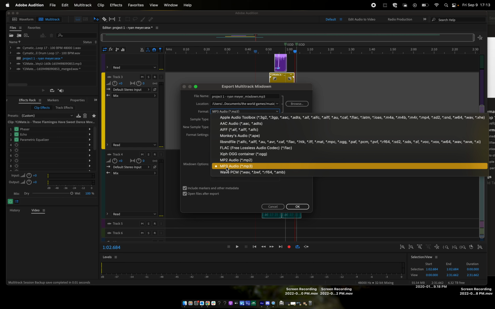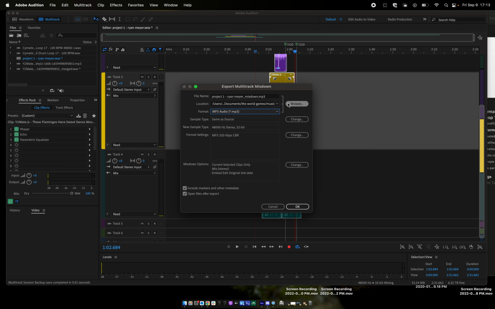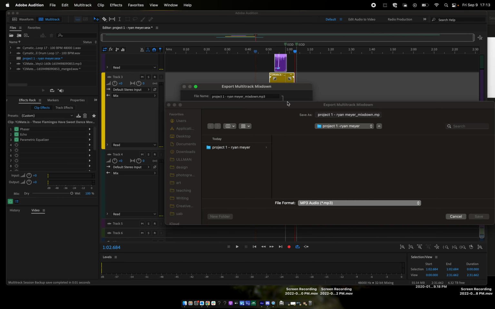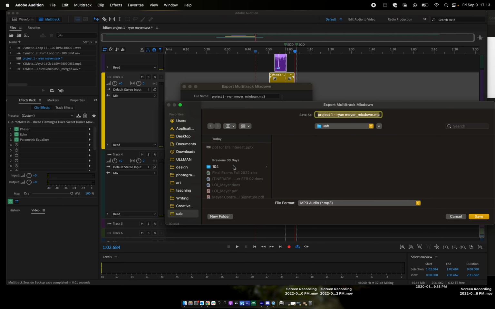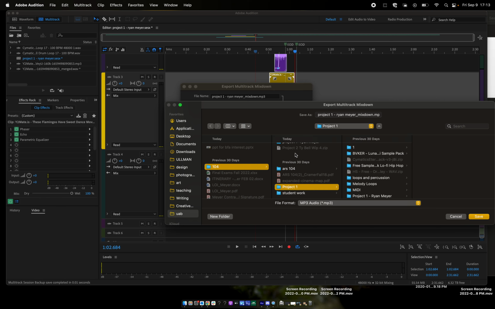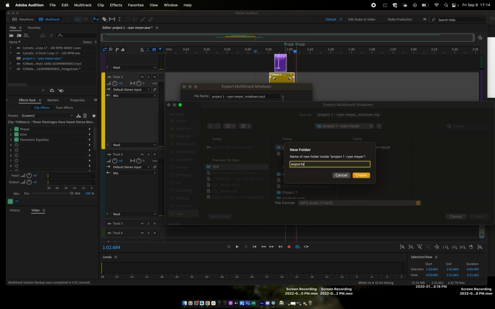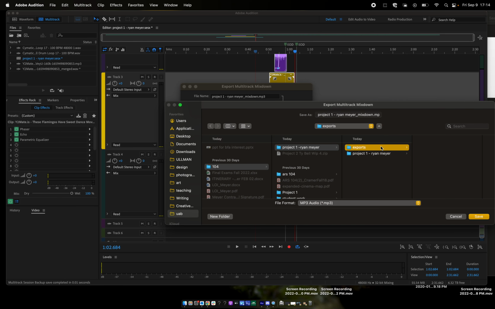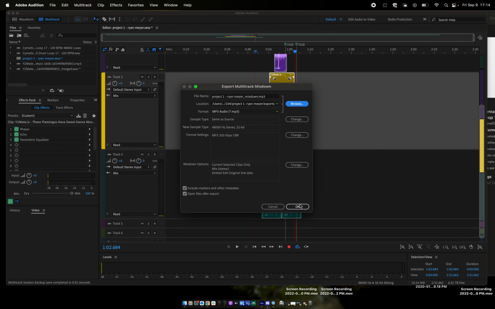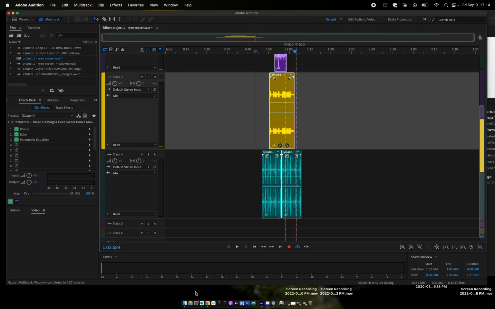Format, we're going to do MP3 audio. It'll choose where I want to save it. I'm going to come down to my project folder. I'm going to make a new folder in here called exports. I'm going to press create, and it titles the track what you've titled it plus mixdown, which is fine. You can keep it that way. And I just press save and press OK, and it just exported it.